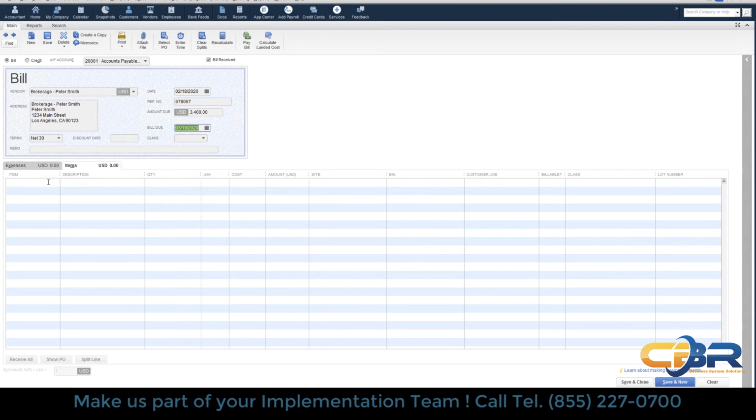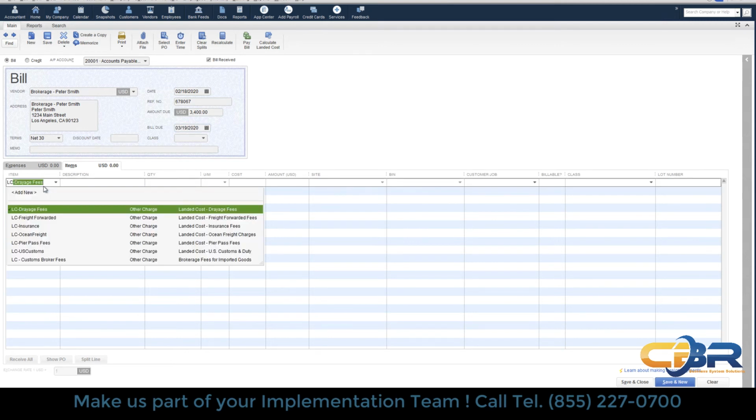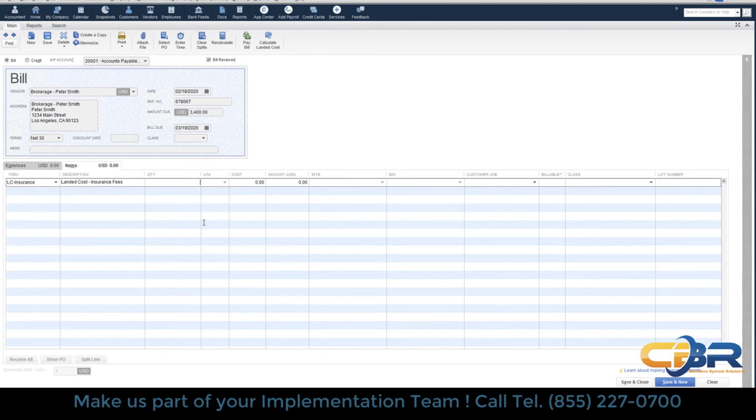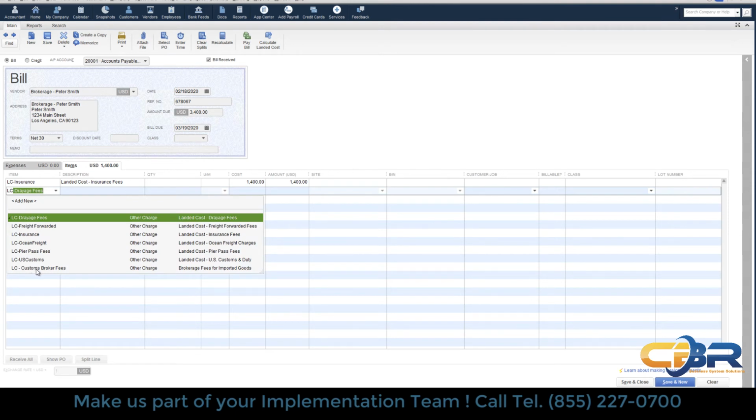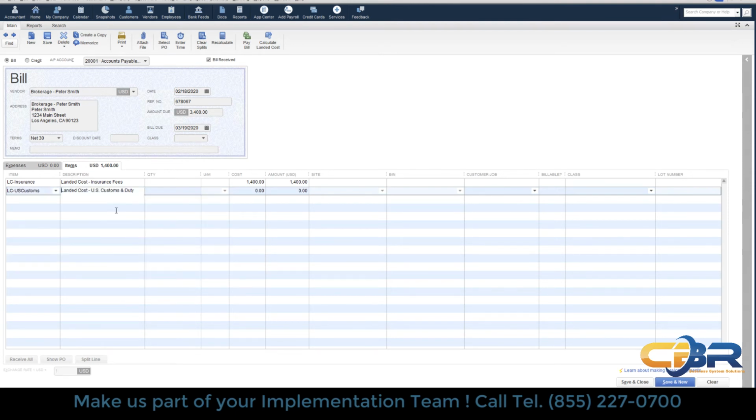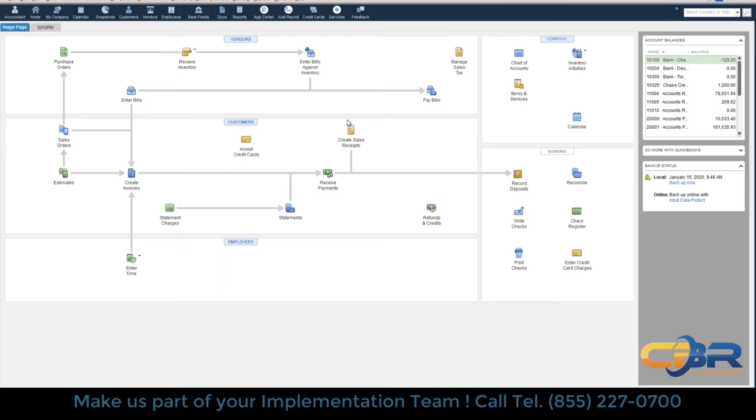And again, on the item side of things, I am putting down landed costs. So this is for, let's say, a combination of drayage fees, insurance, what have you. Let's say I have insurance for $1,400. And then I do an additional landed cost item of, let's say, my US customs fees, and that's another $2,000. So whatever you have, you just list it here, just like a regular bill process, and you record it up against your landed cost line items that are indicated here. When you're done, just hit save and close, like in any accounts payable transaction for QuickBooks.